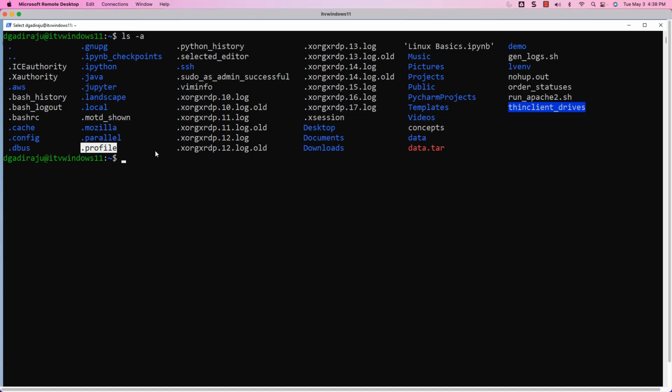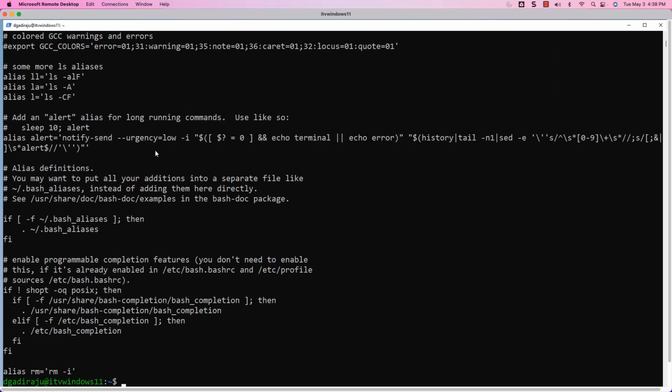Let's review the contents of these files. Let me say cat .bashrc. You can see that it has a shell script. It has a few aliases such as ll equal to ls -alF, la equal to ls -A, l equal to ls -CF. So instead of saying ls -alF, you can actually say ll.